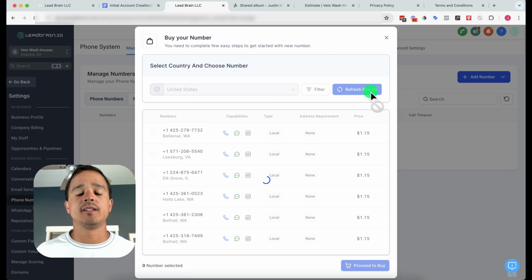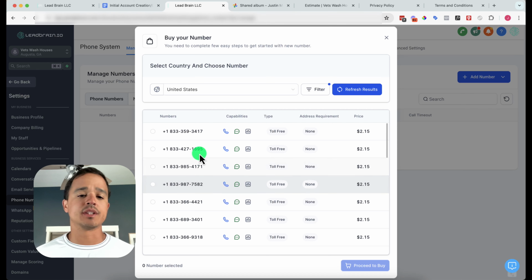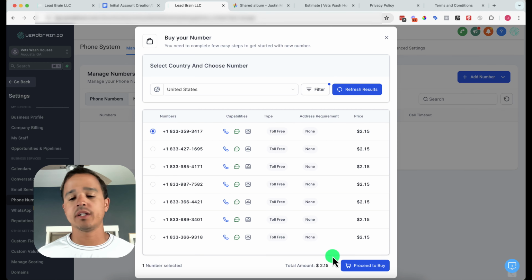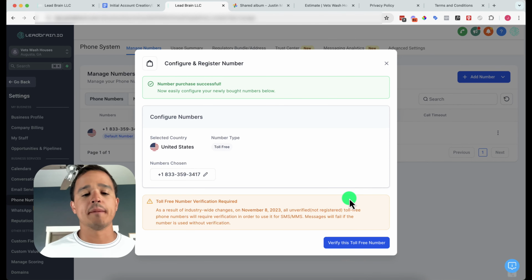And wait till that loads. You can scroll through these phone numbers to your heart's content. I just go with the first one. It is $2.15 a month. Big whoop if you're running a business and you want to be successful, and that's why you're watching this. These additional costs are going to come with the cost of doing business. So cool, we went ahead and bought it.